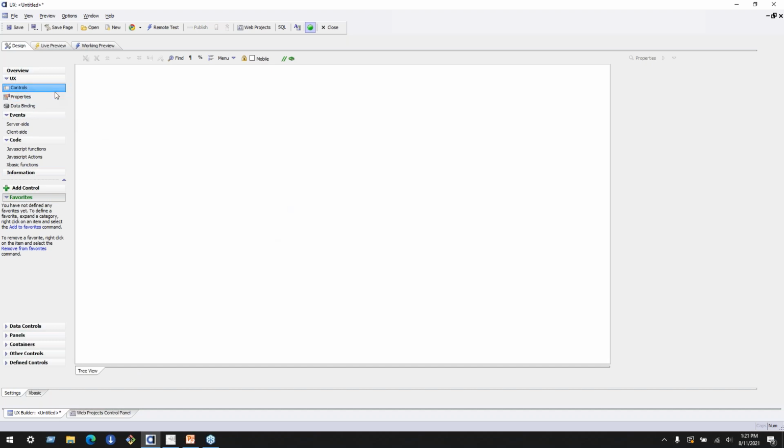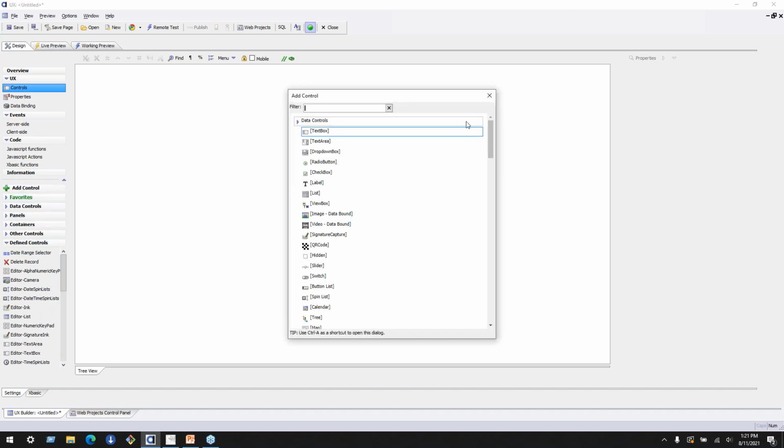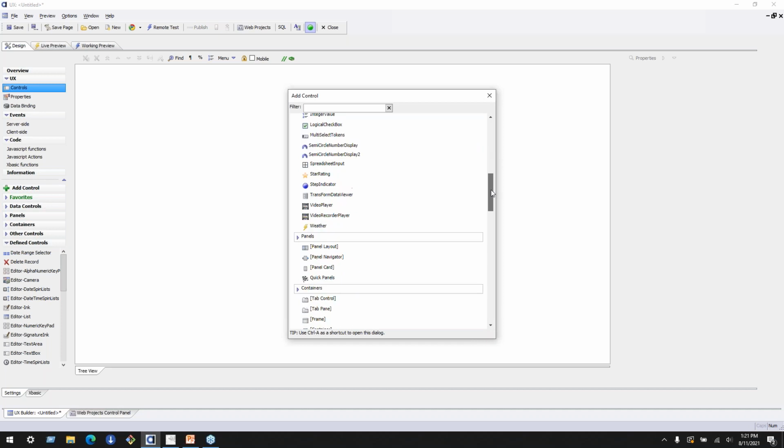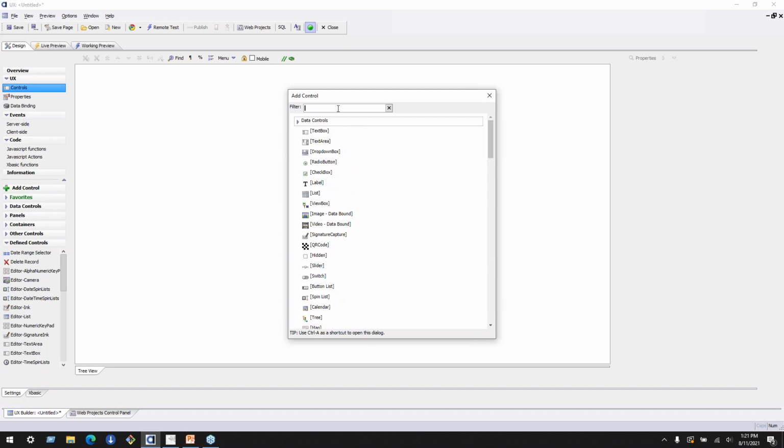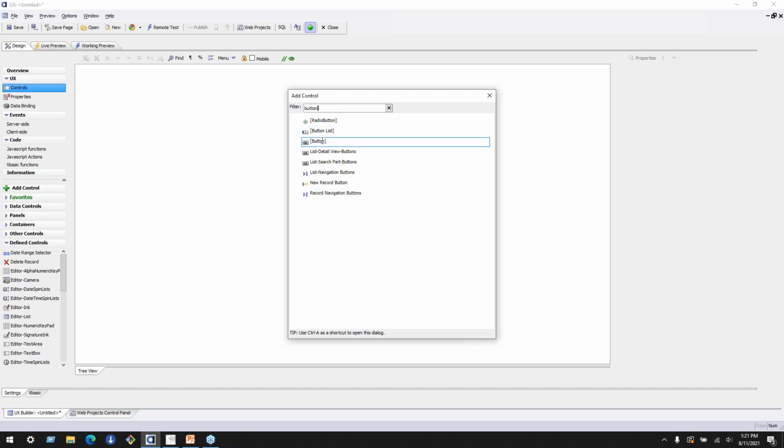So if we go back to controls, those categories we talked about are down here on the bottom. We've got your data, your panel, your containers, other, and defined. Those same controls are also shown in the add control dialog, which I find to be easier to use when I want to add something than searching through this list down here. Mostly because you can come up here to the filter and type in something like button and see all the types of controls that contain the word button and locate the one you want to add.